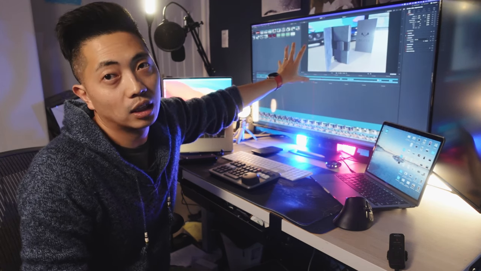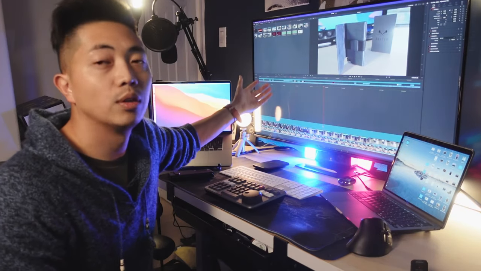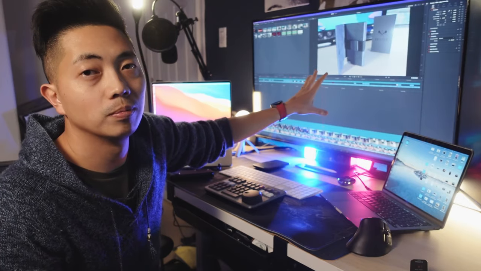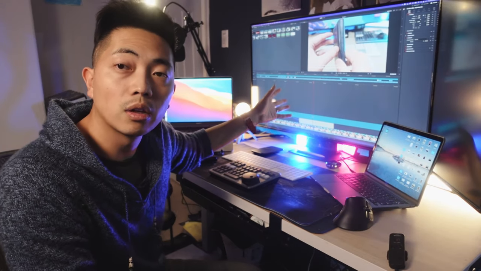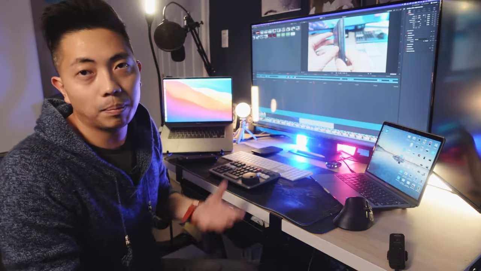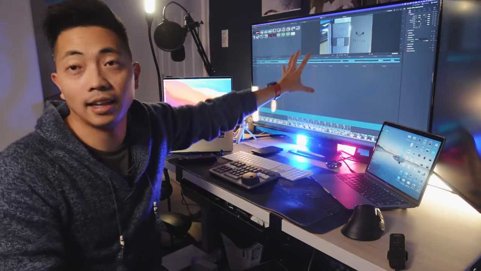And that I think is a huge benefit of having the real estate. I would say when it comes to video editing, having a bigger screen is more helpful. Just to let you guys know, I did color correct this monitor using the Spider 5 Pro, and it's a VA panel. It's not the best, it's not the most color correct.